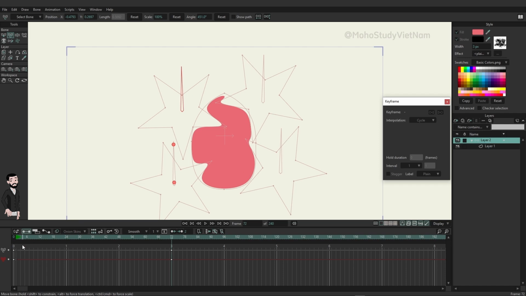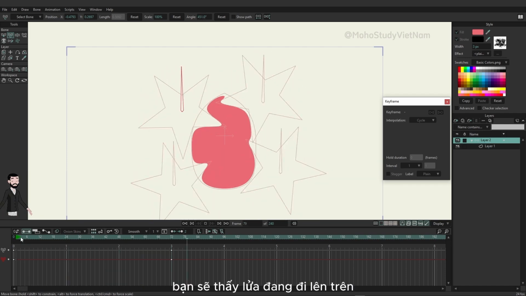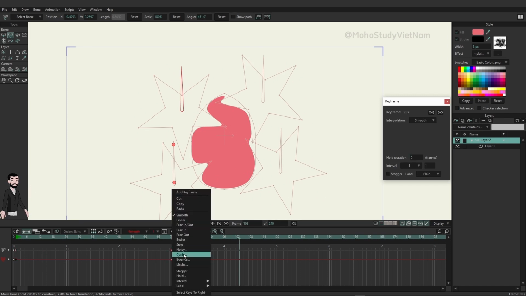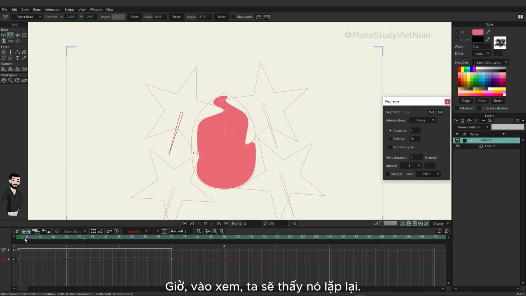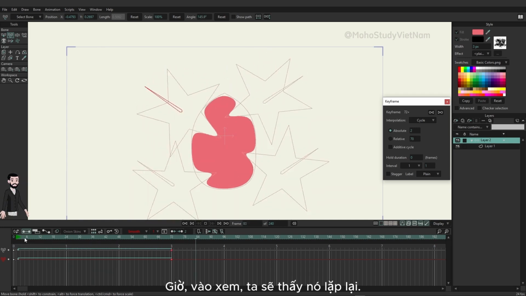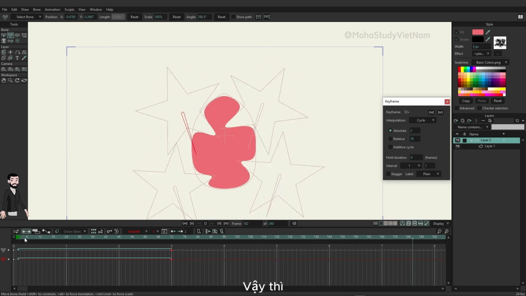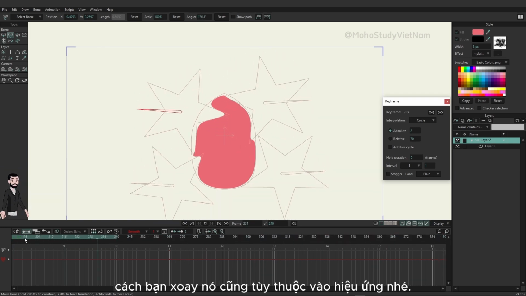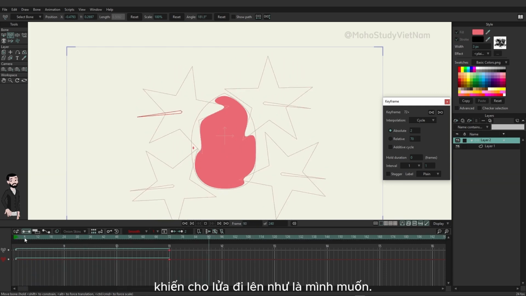There we are. And if we come in here now, we can see that the fire appears to be moving up, and that looks a lot better. We just need to come in here now and make sure that we set this to cycle. So that last frame sets to cycle. Now we can come in here and we can watch this repeat, and it's looking better. So again, how you rotate it will depend on the effect as well. In this case, having it rotate like this makes it look like it's moving up, like we have fire.